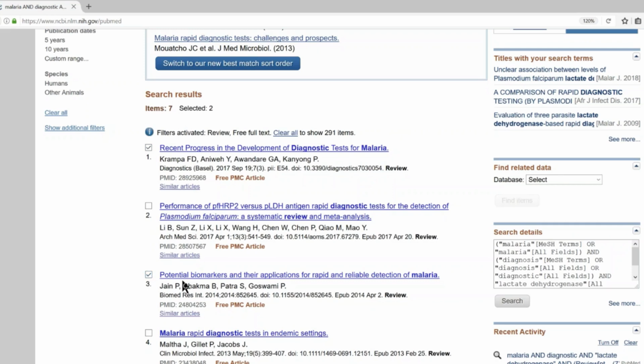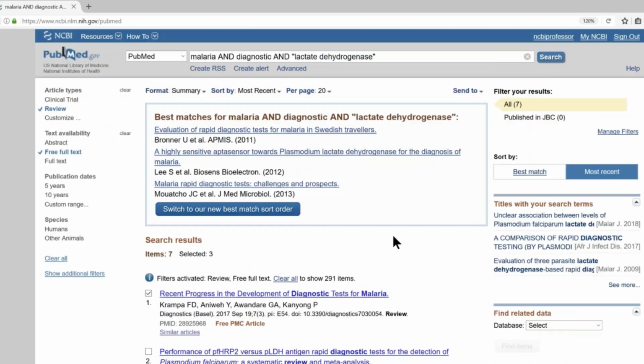Here's another good one, biomarkers and their applications for rapid and reliable detection of malaria, and it specifically talks about lactate dehydrogenase. And the fourth one, why not? Malaria rapid diagnostic tests in endemic settings. Those are three particularly good articles, and we'll go ahead and actually save those to a collection.